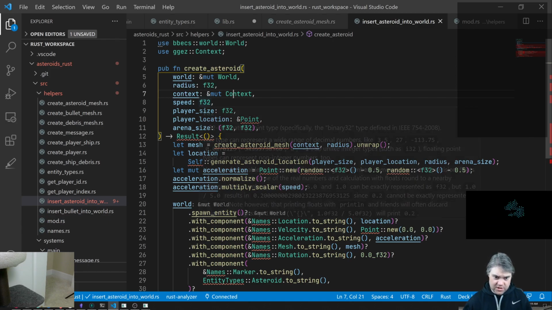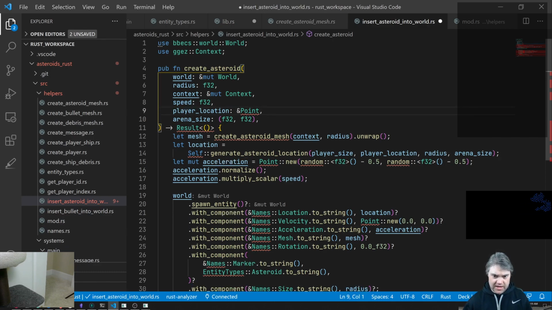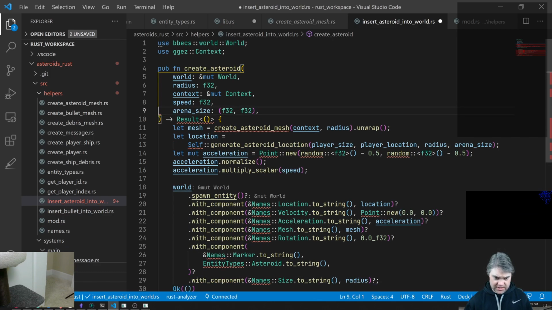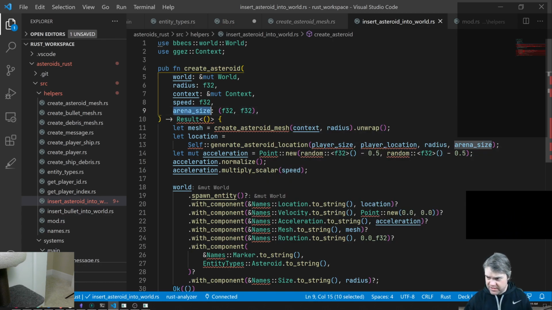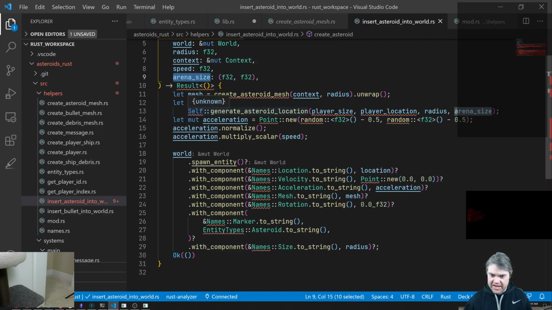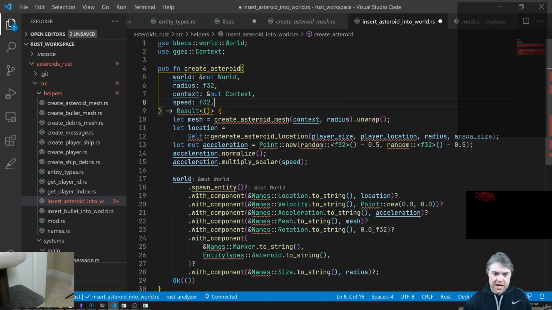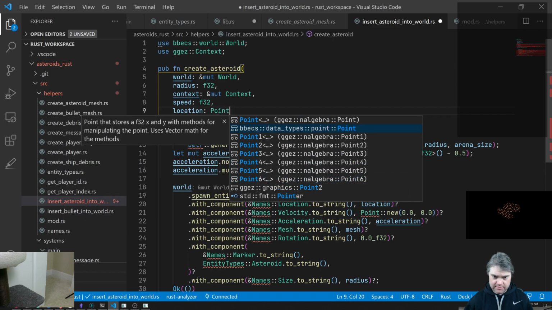Okay, so we have our speed, player size, we don't really care about this in here. And I don't think we care about our player location either. Arena size. Yes, we care about that for the random positioning. Is that true? Why do we need the arena size? Generate asteroid location. Okay, so I don't need to generate the asteroid location. We're gonna take in a location, which is a point.